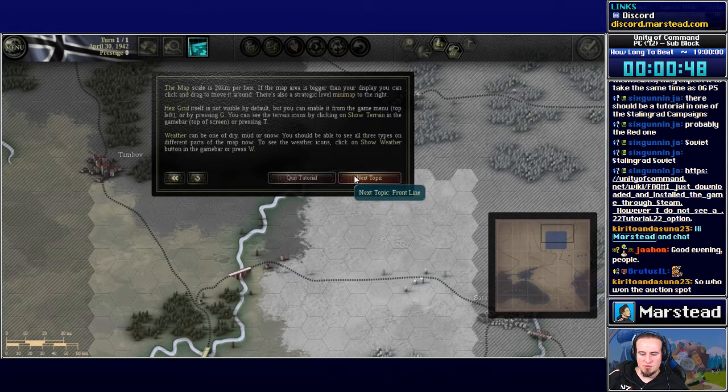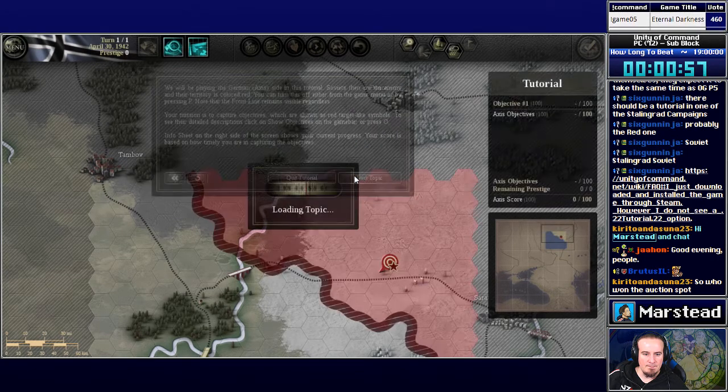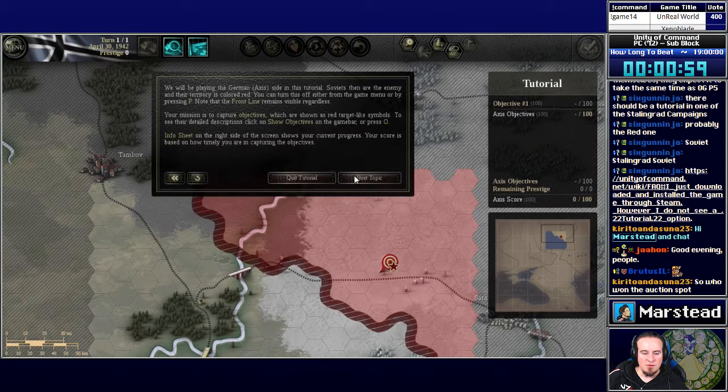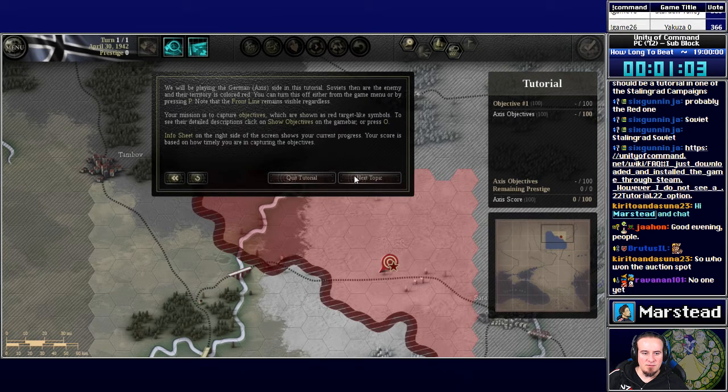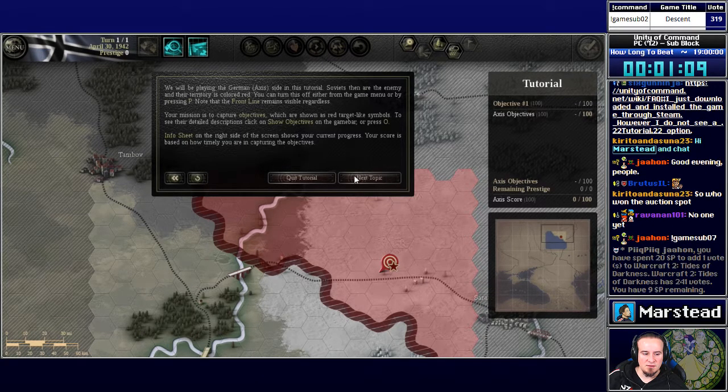Weather can be dry, mud, or snow. You'll be able to see all three types in different parts of the map. See weather icons, press W. Playing the German Axis side in this tutorial. Soviet center of the enemy, and their territory is colored red. Turn this off either from the game menu or by pressing P. Front line remains visible regardless.